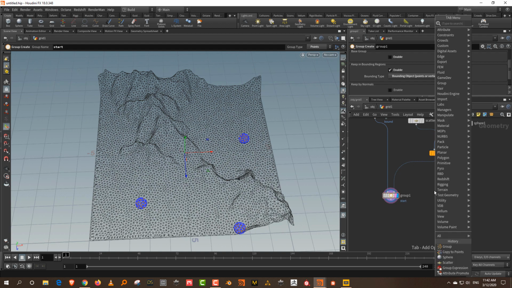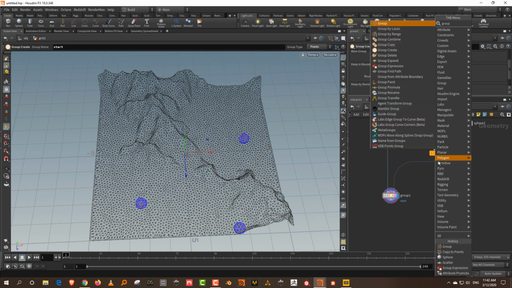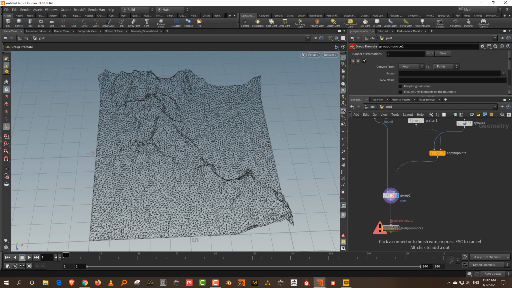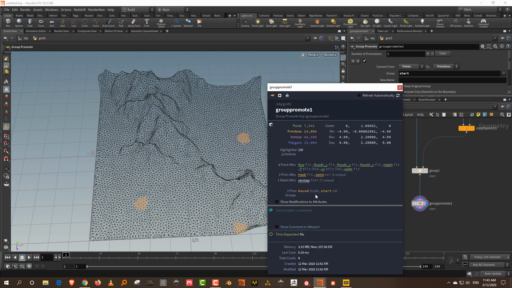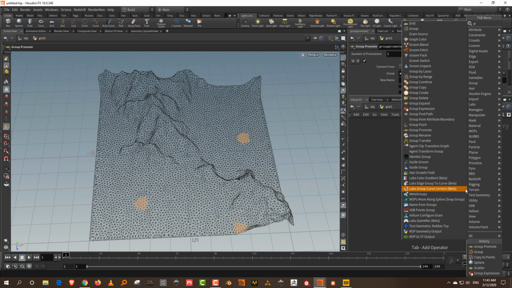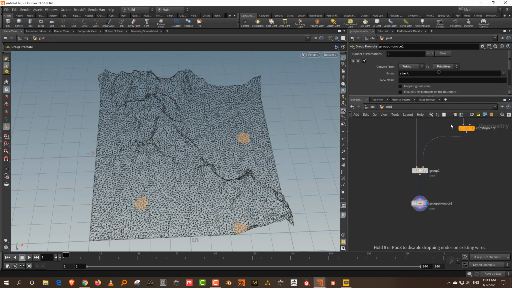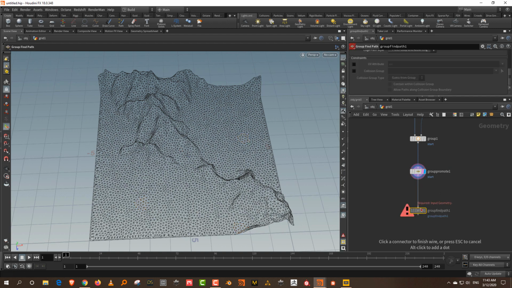Now we want to convert this to primitives. So again, take a group promote and upgrade this to primitives. You say from points to primitives, and the group is called start. See, so now you have this. All right, so this is done. What we have now is a group called start and a group called bound. And now I can simply take a group find path and it should hopefully work.